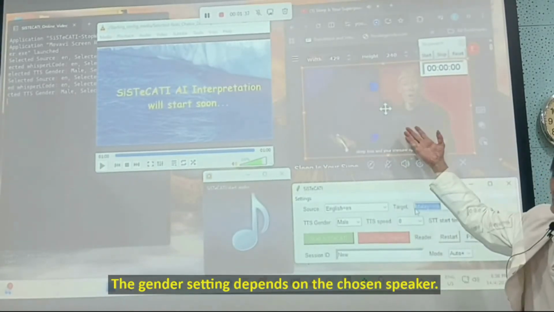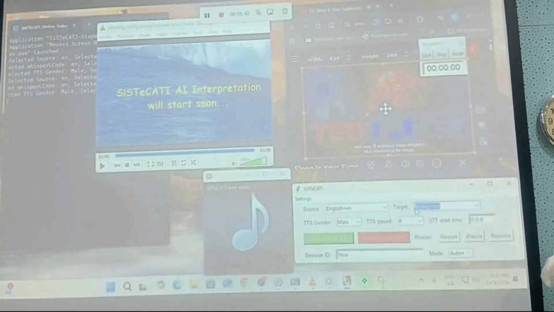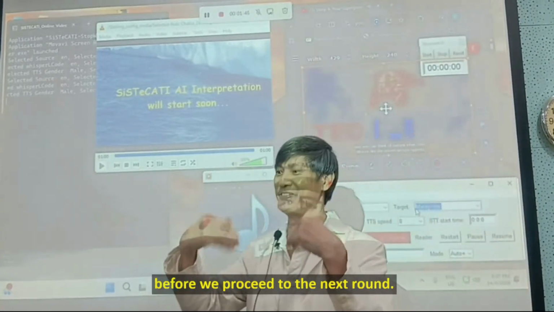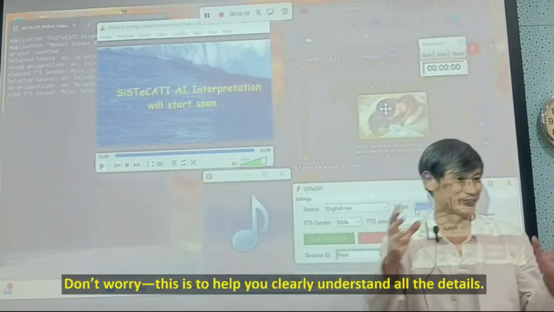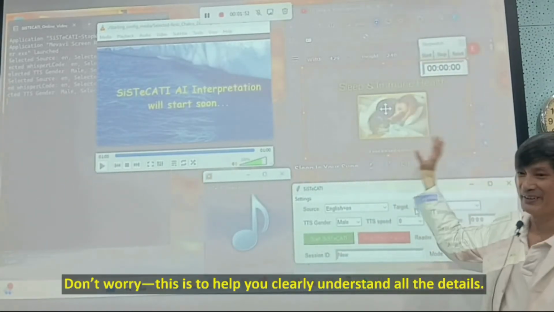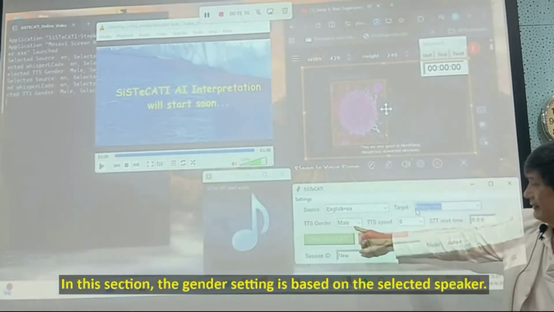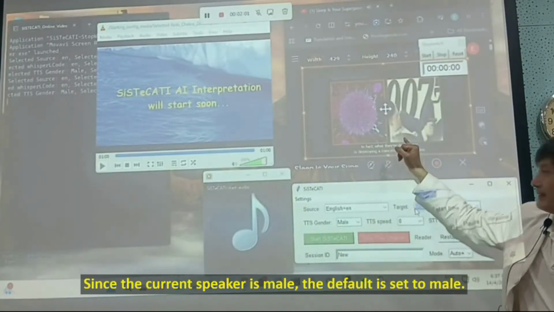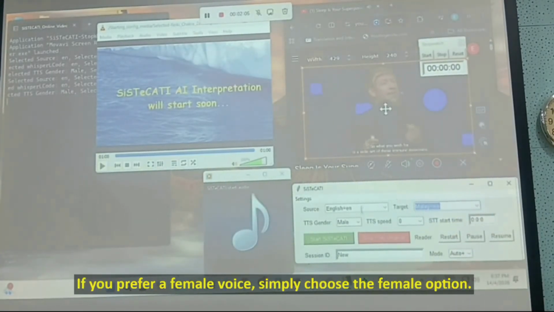The gender setting depends on the chosen speaker. Please take a look at the speaker shown here. Please don't rush. Make sure you have a clear idea before we proceed to the next round. We'll go over it once more. Don't worry. This is to help you clearly understand all the details. In this section, the gender setting is based on the selected speaker. Since the current speaker is male, the default is set to male. If you prefer a female voice, simply choose the female option.